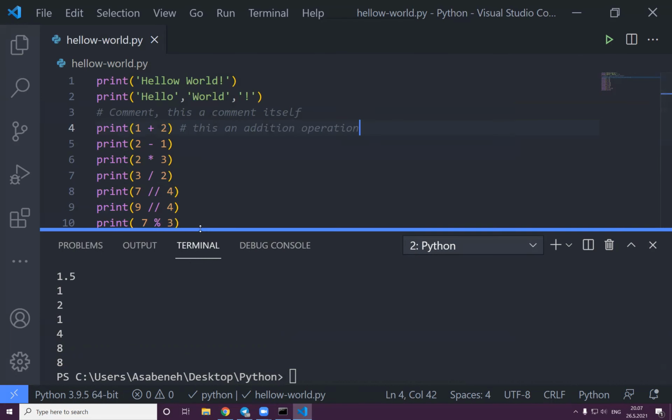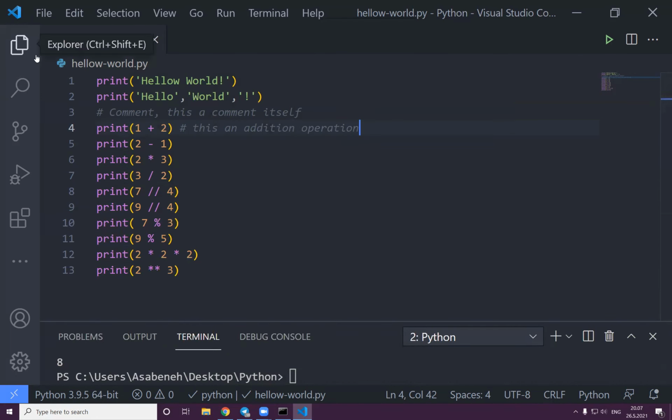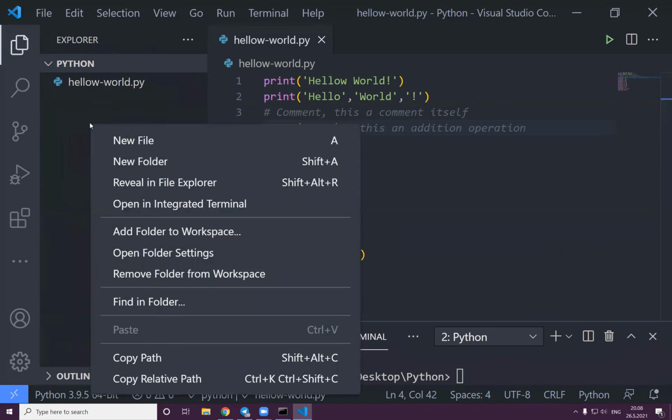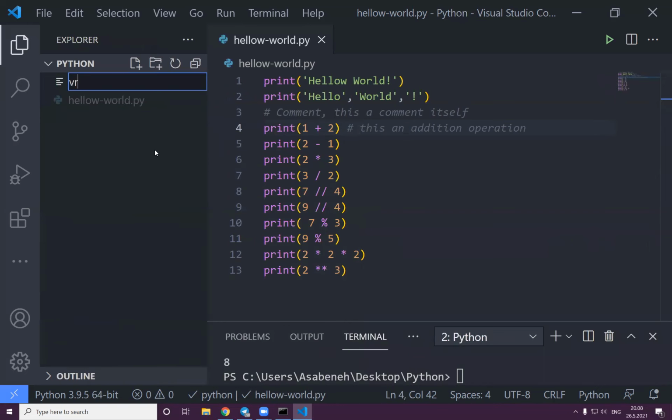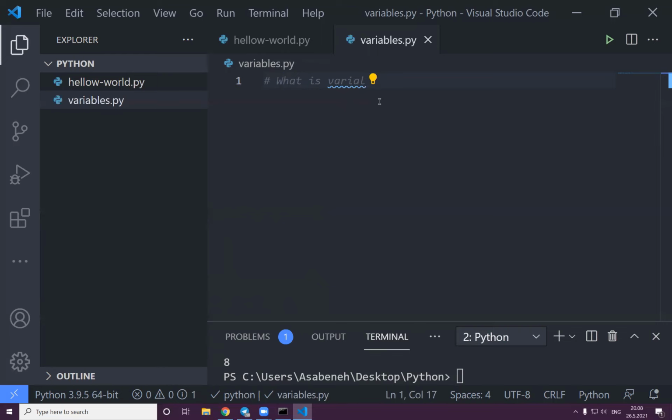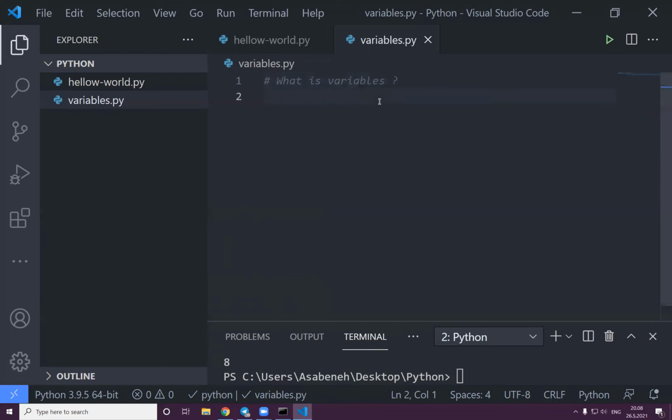Great. Now let's move on to variables. I can just right click here and create a file, variables.py. What is variables? We will talk about variables.